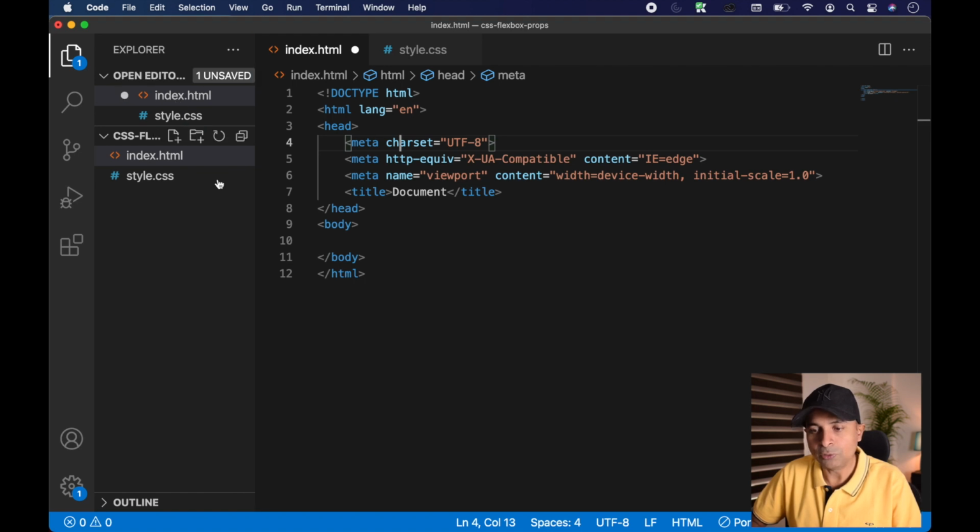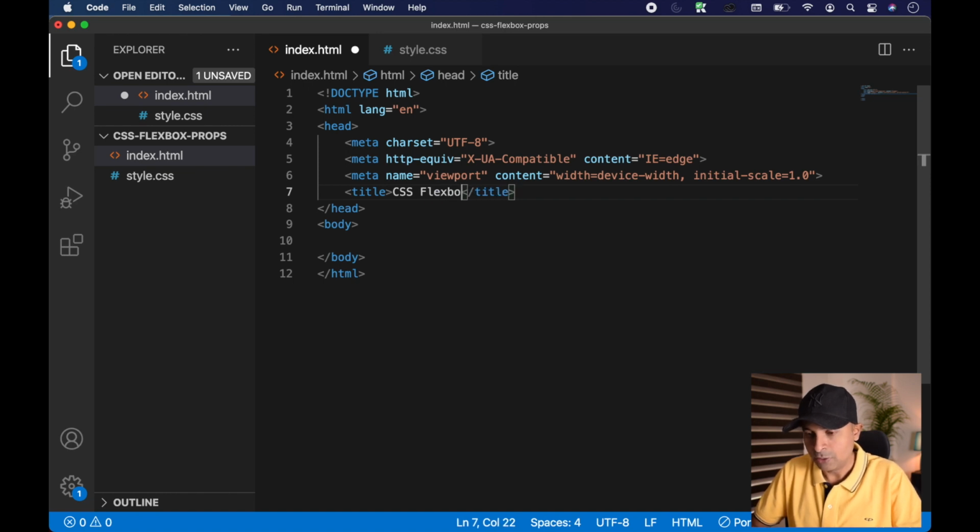I wanted to show you the name of the folder, and I'm going to give it a title, CSS Flexbox props. Okay, so let's start with a simple HTML structure. I'm going to create one container, and let's start with some children inside that container.